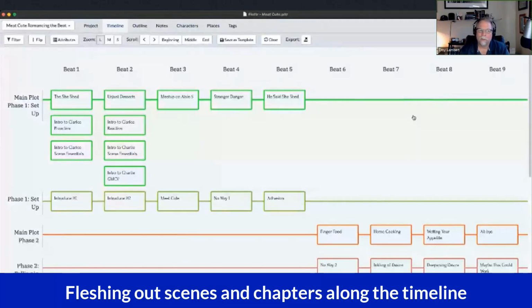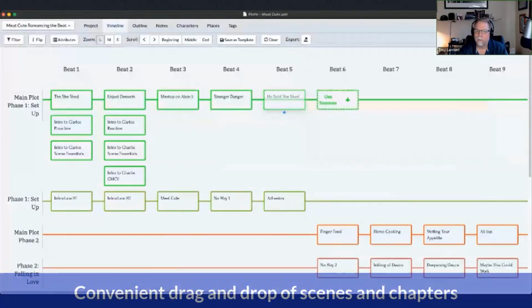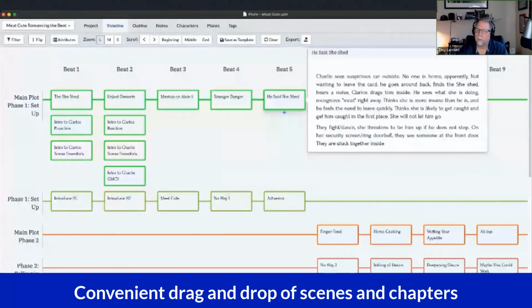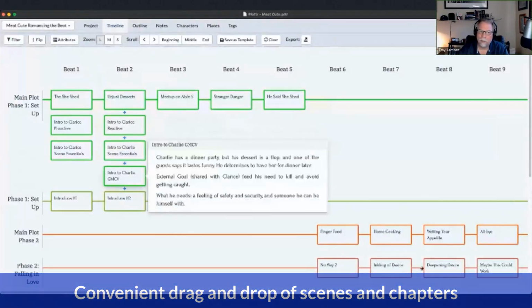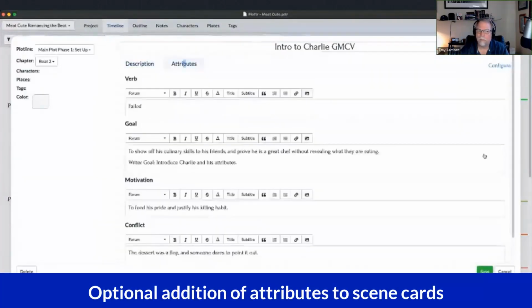Now, because of how powerful Plottr is, you can really use this any way that you want. If I decide that I want this beat 5 to be over in beat 6, I can simply move the scene card. I can put as much or as little information inside these scene cards as I want to. I can actually add certain attributes to my scene cards so that all of these scenes contain the same information, but there's different attributes here.